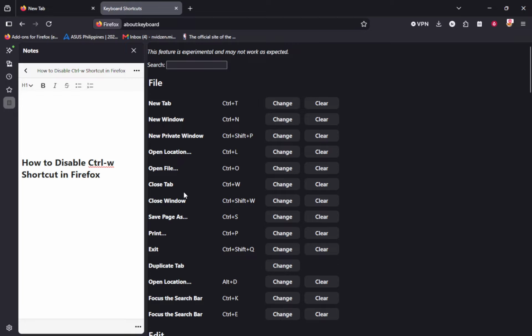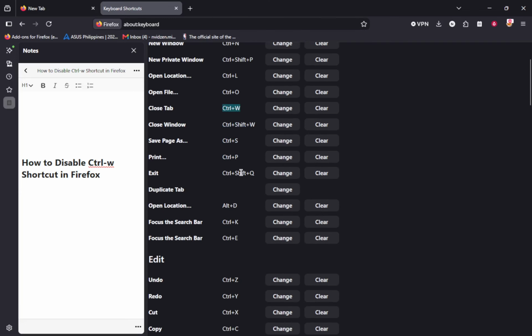Once the About Keyboard page is open, look through the list of shortcuts for the one that uses Ctrl and W. The shortcuts are usually grouped by actions such as closing tabs or windows, and you may need to scroll down to find it. Take your time here, because the same key combination can sometimes appear under different actions in different versions.